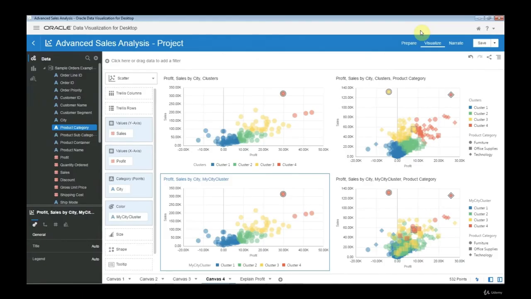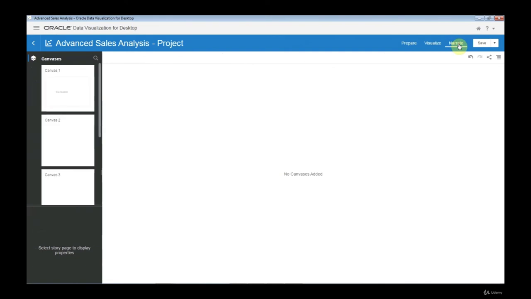Let's continue in the same project. To be able to create a story and present it, you have to use the narrate button on the top right. Click narrate. While on the narrate section, you see a list of canvases that you have made in the project. You may choose all or few of the canvases to present your business case. For this project, you select the canvas 2 from the menu and click add to story.